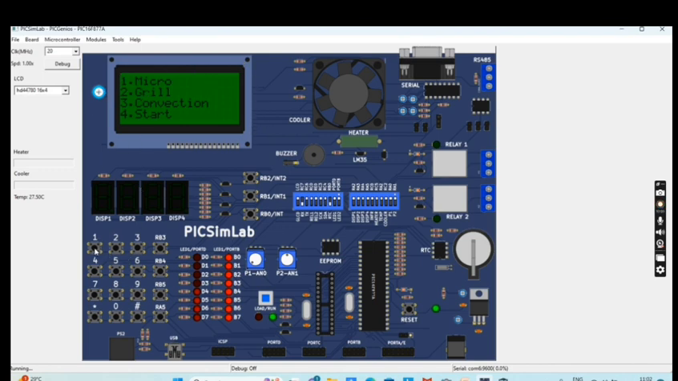Now let me start micro first. So I am clicking 1. See here, it is showing us set time. We have to first set the time, and you can use these numbers. Now I am giving 6 as the time. Now it is displaying 6 as time.